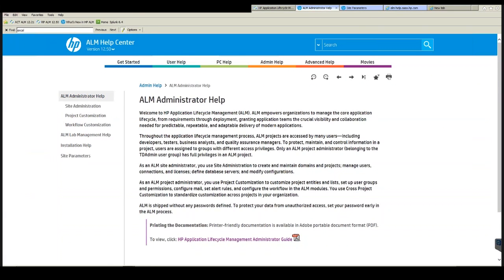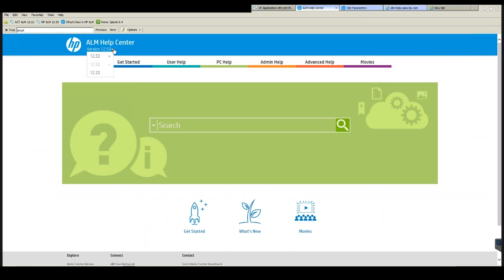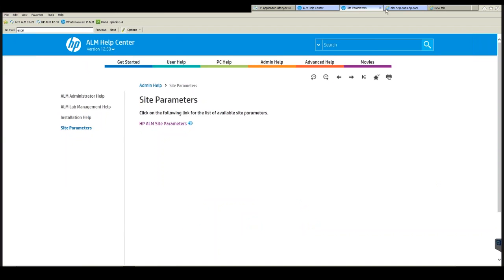But now, within the newer version, HPE has created a web portal that allows you to access it right here. That has different versions of HPE ALM. Yes, you can see 12.53, 12.50, and 12.2. This has very, very useful information.